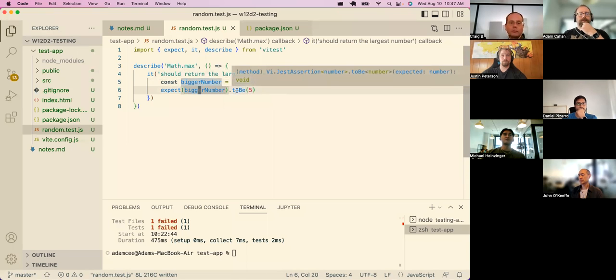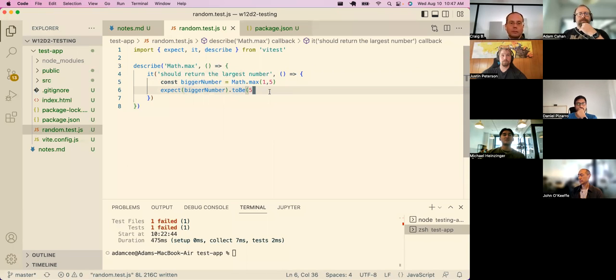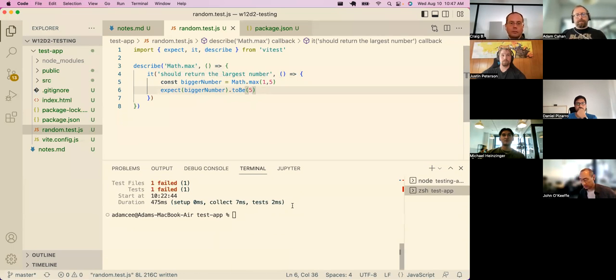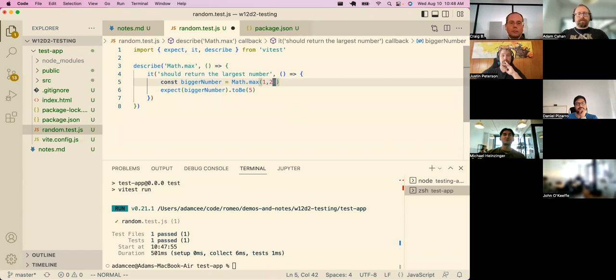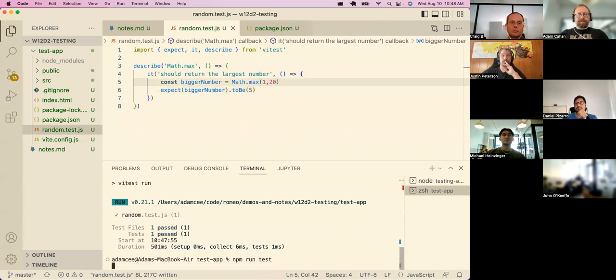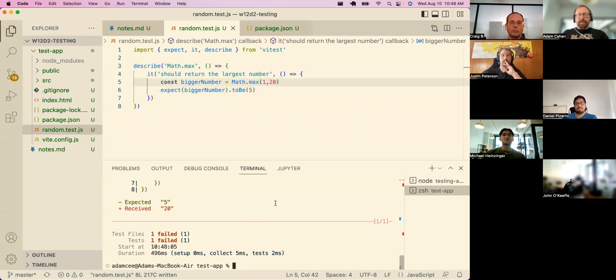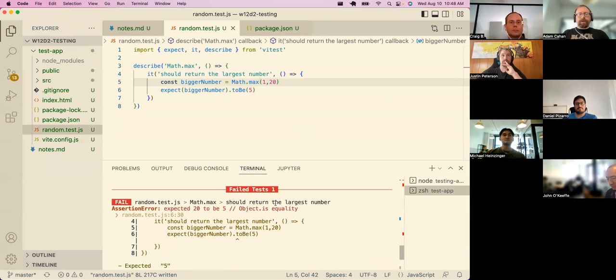So if the function runs and returns the same value as what the expected output should be, it should return true. And if it fails, it should tell you, hey, for the Math.max test, it should return the largest number, but this is what it returned and this is what it should be. Yeah, exactly. Thank you. That was a great walkthrough.